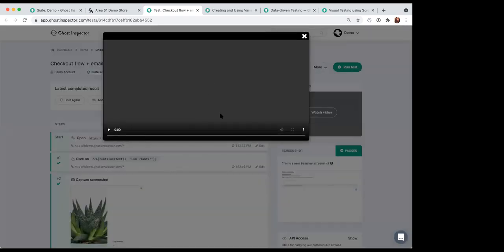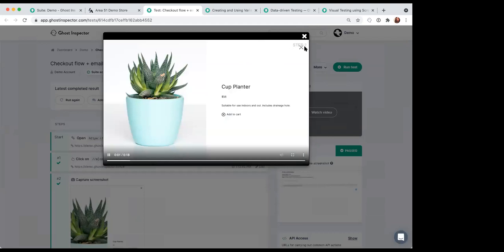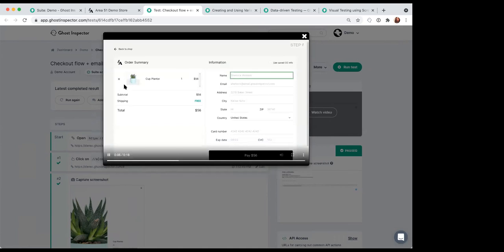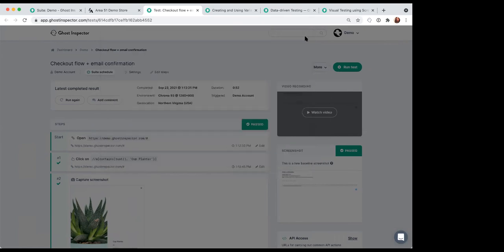Speaking of the recording, here's the recording. We have the step on the top right-hand corner, so you can follow along. We also highlight in green a little bit of where the action is, because these videos can go by pretty fast, but everything looks awesome.